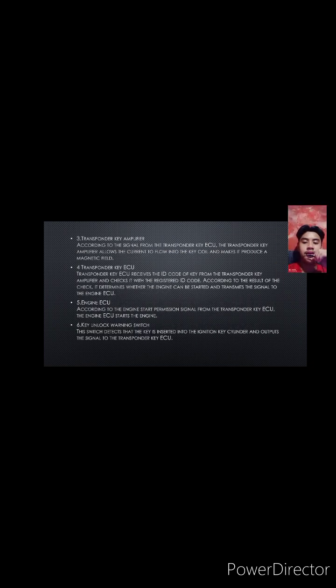Next is transponder key amplifier. According to the signal from the transponder key ECU, the transponder key amplifier allows the current to flow into the key coil and makes it produce a magnetic field.